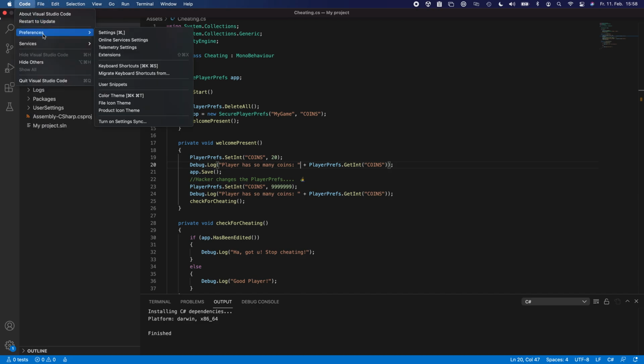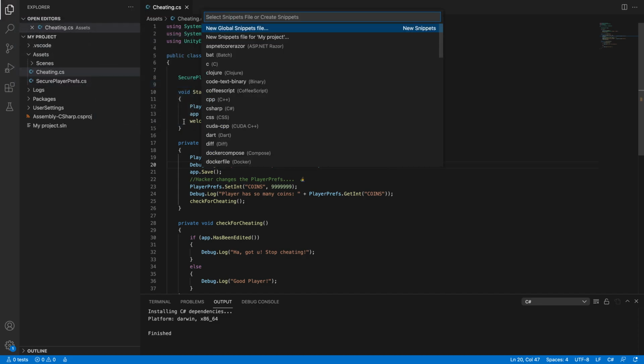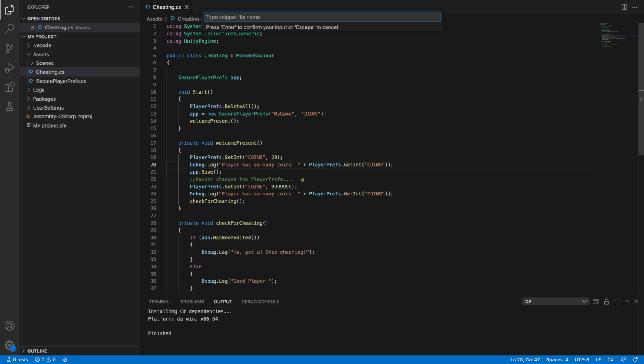Today I will show you my favorite productivity booster as a professional software developer. Open Visual Studio Code, go to Preferences and then User Snippets. And then type in a name, choose whatever you want. It doesn't matter.